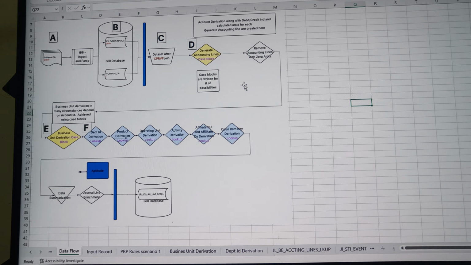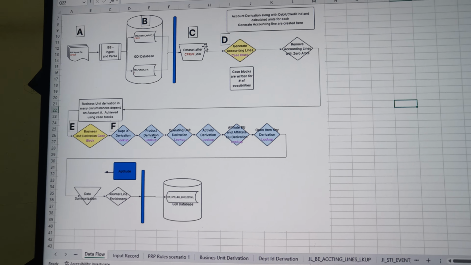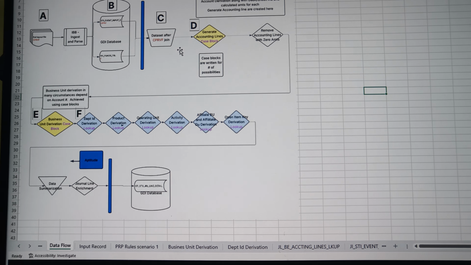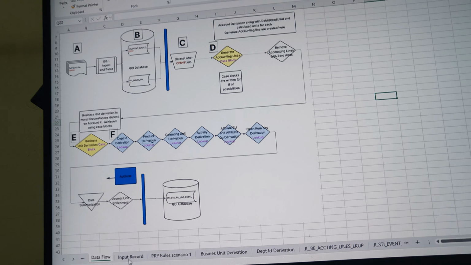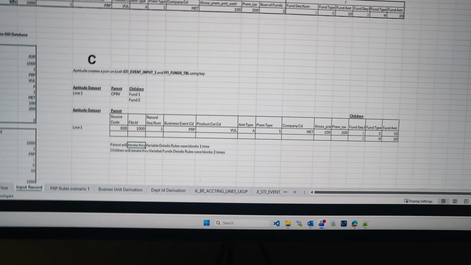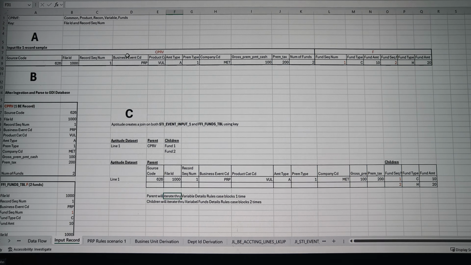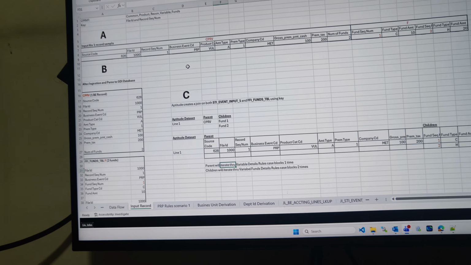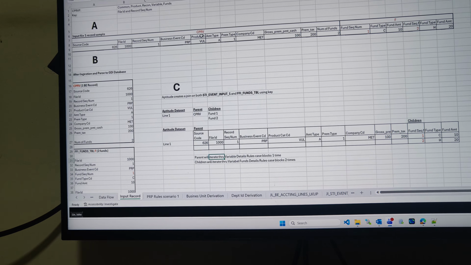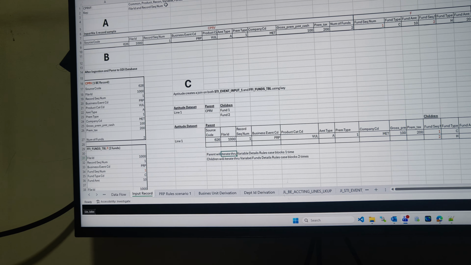PwC. So what we're going to have to do is C, D, E, and F. I did a quick example of an input record. So this is an input record. Pretend that this is a PRP business event, a single input record, very simple. We have the CPRV, which is called the Common Product Recon and Variable section, and then we have the Fund section.